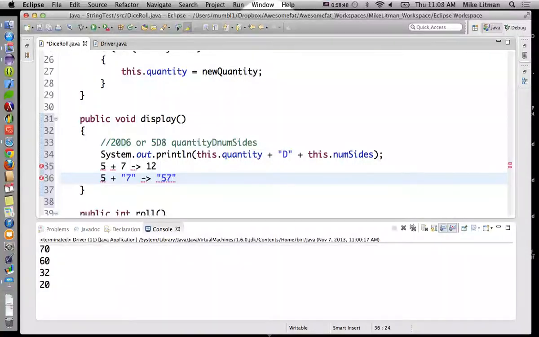So concatenation allows us to glue things together. All right, building strings. Does that make sense? Since a string is involved here, since we have a string right here, this operator is considered to be concatenation.